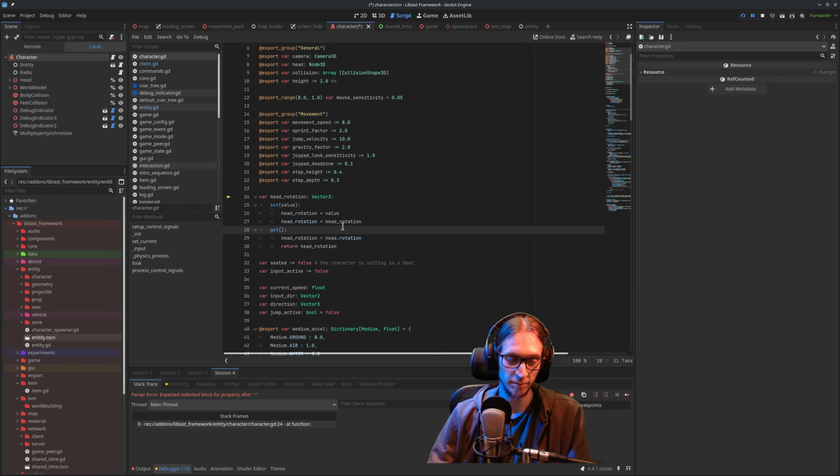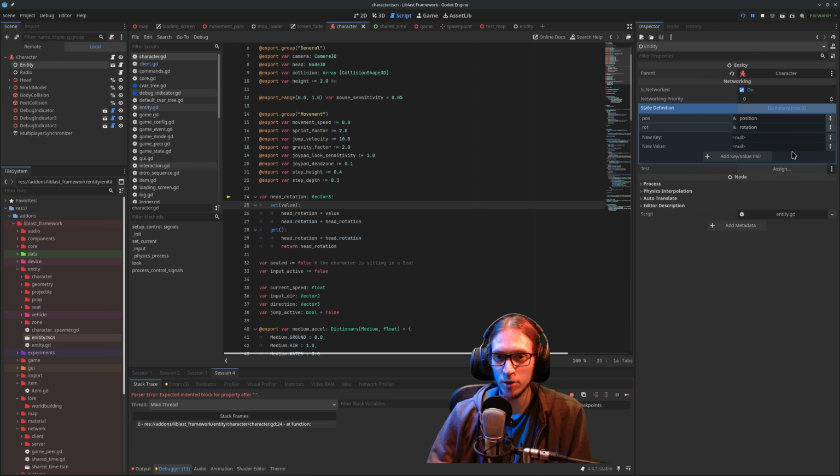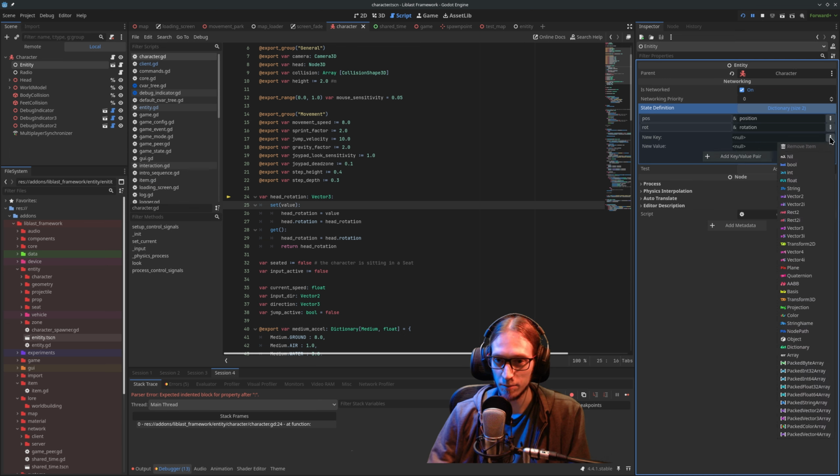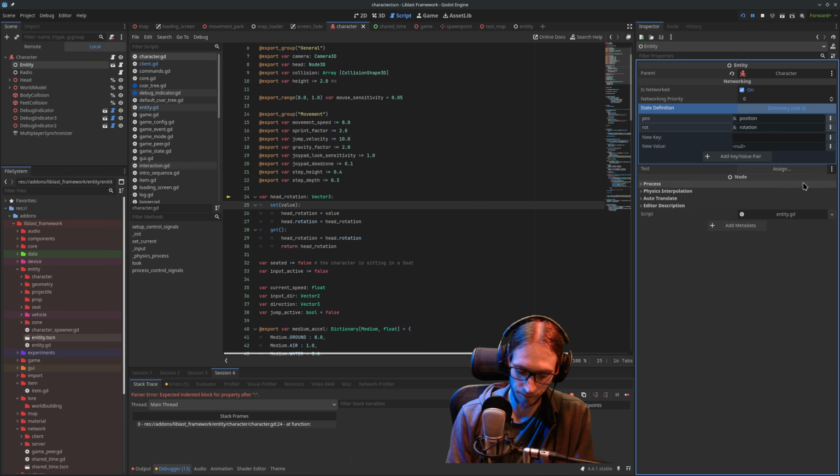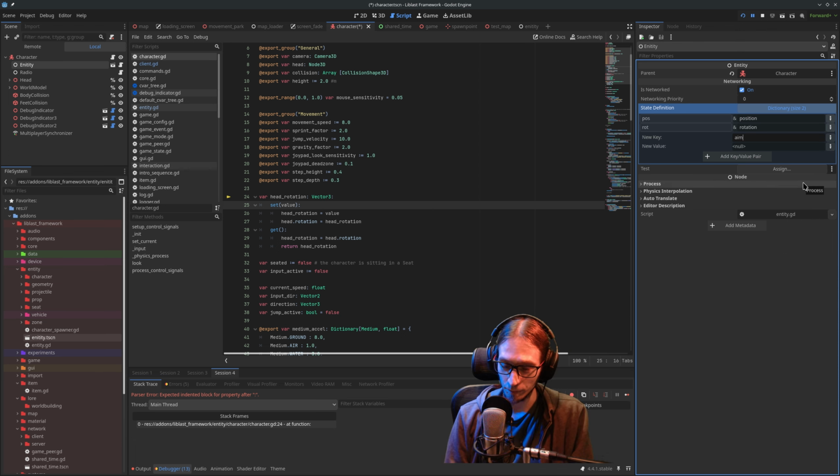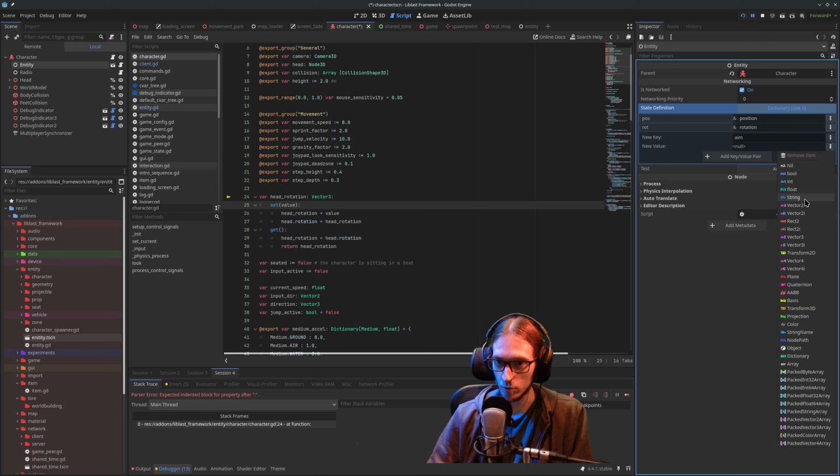Yeah, and then, I don't know, maybe let's try it. Let's do it. New value key. I'm going to call this what? Aim. And this is going to be for the Vector3.